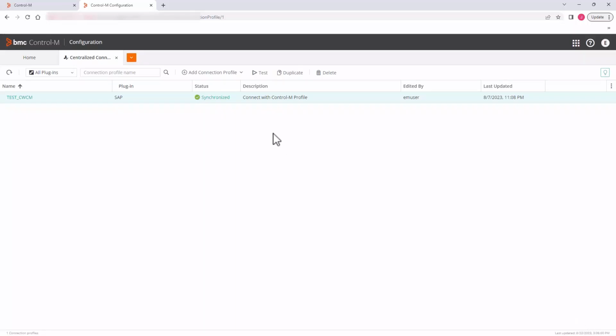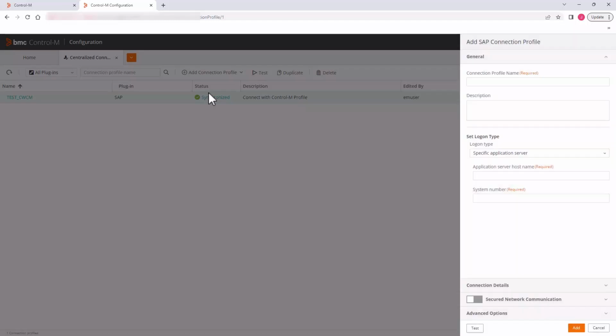If you want to add a connection profile, we use the add connection profile option. Here we will see the available plugins that we have in our environment. In this case, I only have the SAP plugin installed in my environment. That's why we only see this option. So we select it, and here we will see the connection profile window. So we just need to provide the details and click the add button.